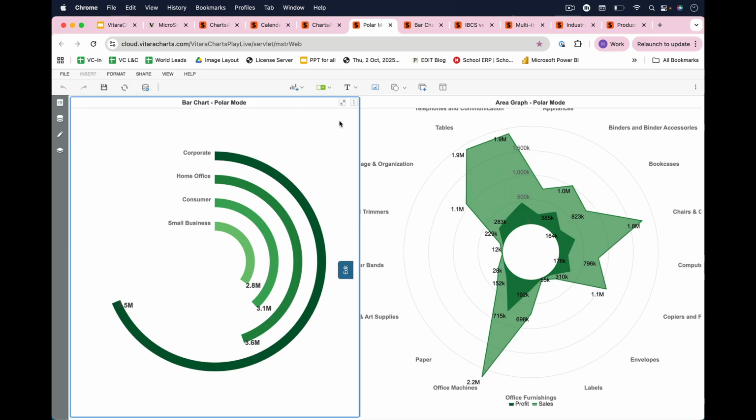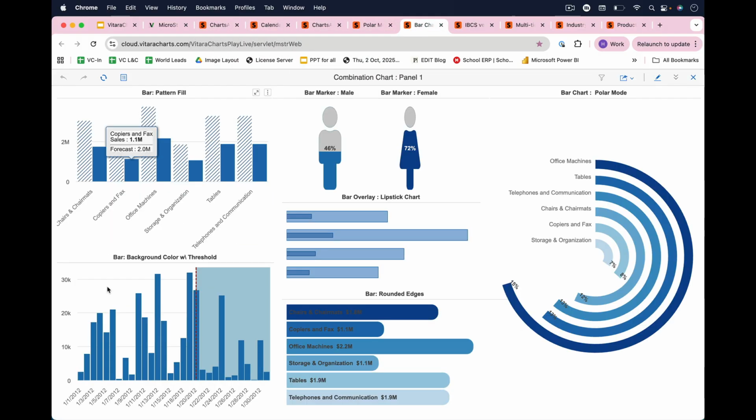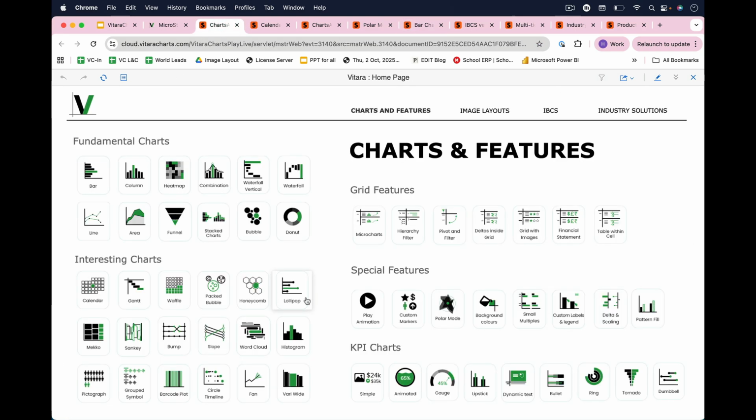So in this way, we can take a single chart out of MicroStrategy and create a variety of chart styles and options just by modifying a few parameters. A few additional features that we earlier mentioned. So custom markers is one of them. Let's quickly pull that up and see what that looks like.